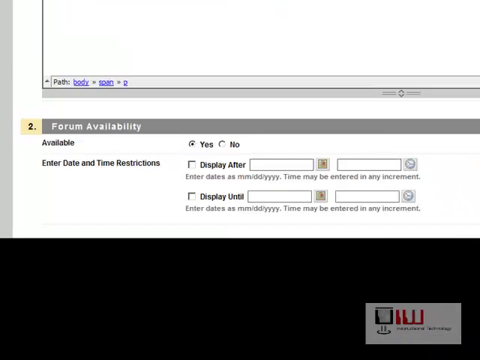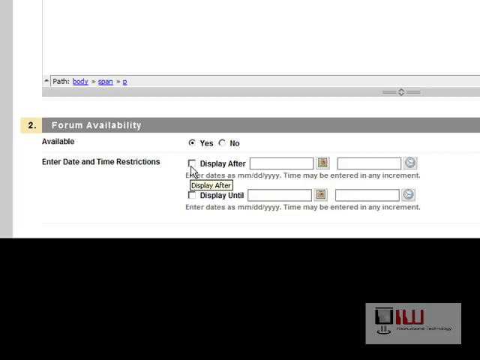Scroll down to Availability. By default, the Yes box is checked. However, if you want to create a forum at the beginning of the semester to be used later in the semester, you can click No, or click the Display After and Display Until features.